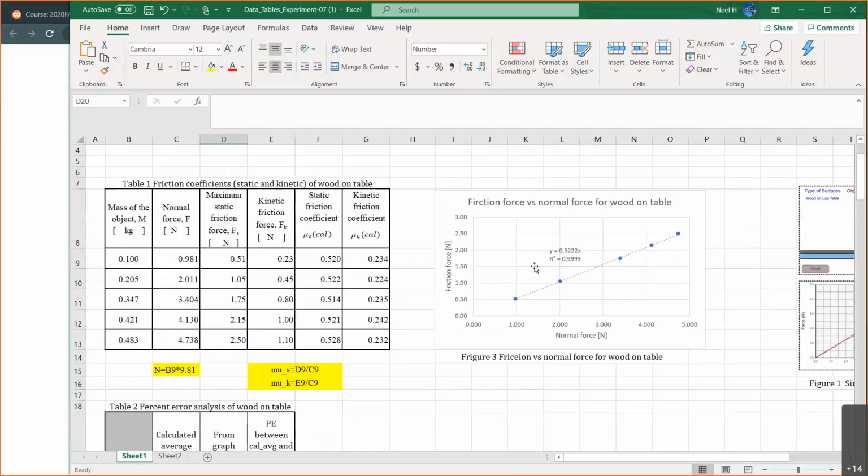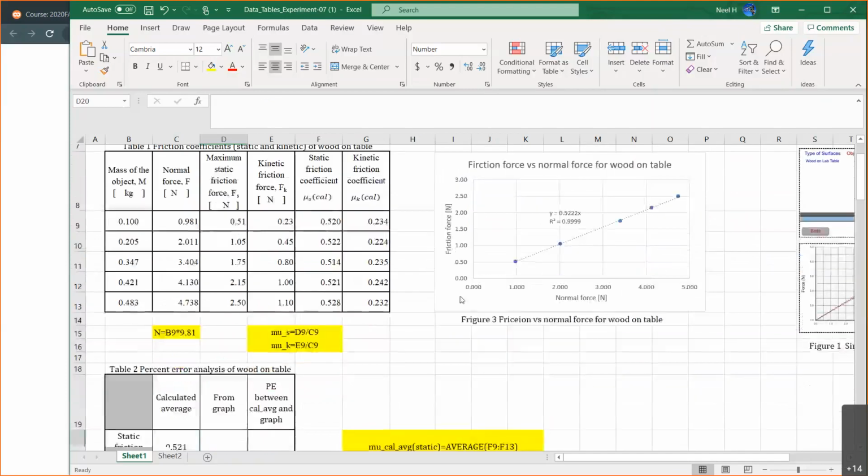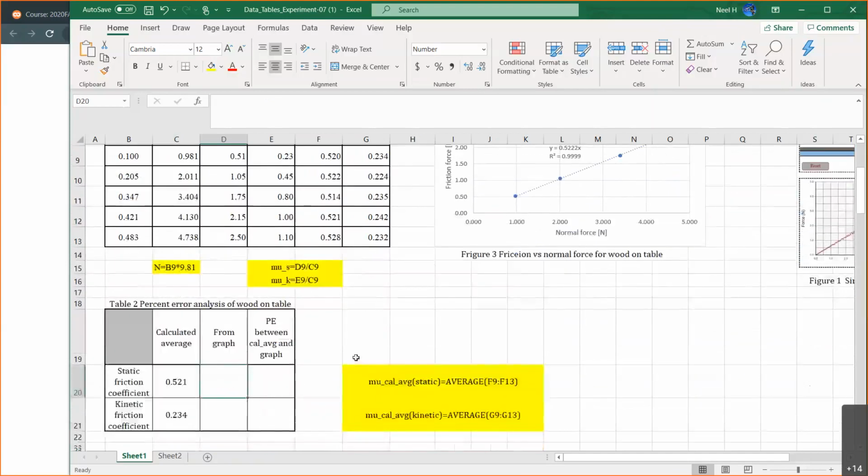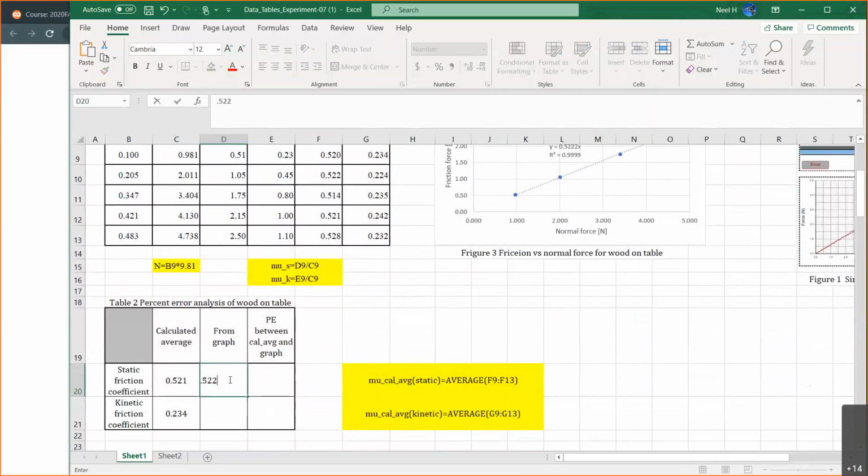You can calculate the friction coefficient. That's going to be simply the slope of the graph, right? 0.522. And then I can do the percentage error between the calculated average and the expected value from the graph. Equal sign, ABS parentheses, calculated average minus graphical value, divide by calculated value, multiply by 100, that's PE.